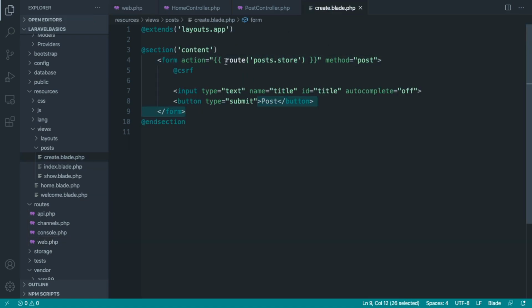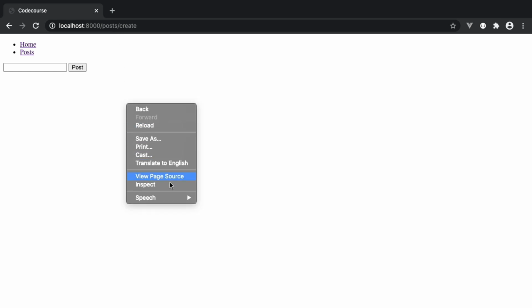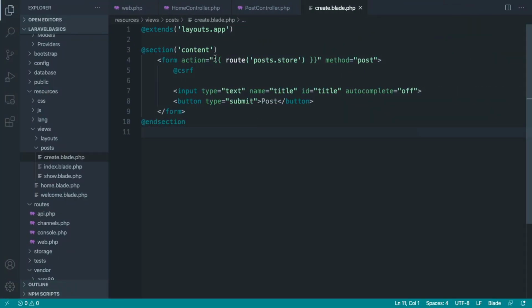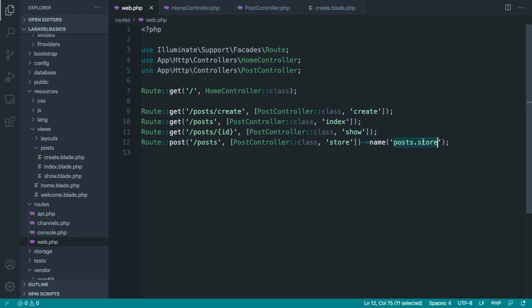There are a couple of other options we can pass through to here, which we'll get to at some point, but if we go over to post/create and we view the page source, you can see that that's basically just given us, if we find the form, localhost:8000/post. And the benefit of this, of course, is that you get the full URL to your application as well, which is of course localhost:8000. So I'd always recommend using the route helper inside of your forms as long as you have names for all of your routes.